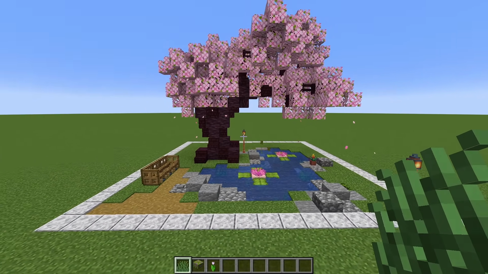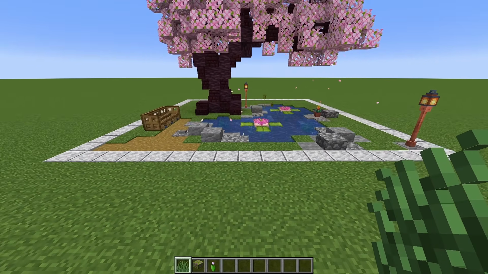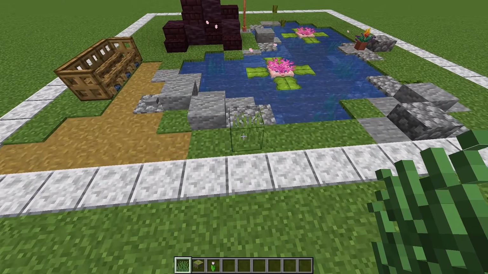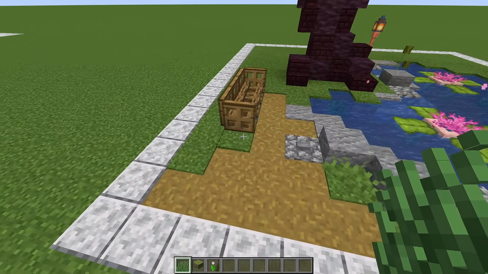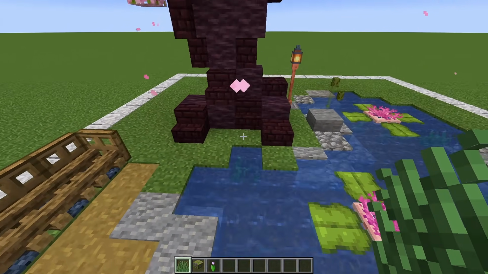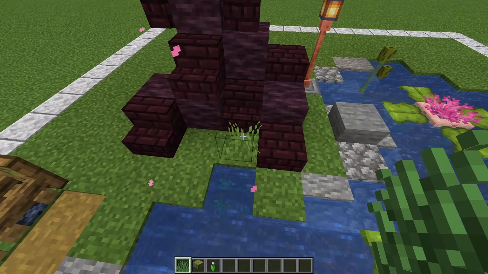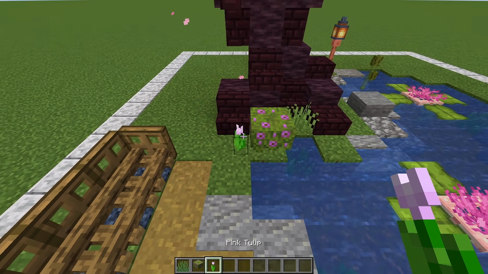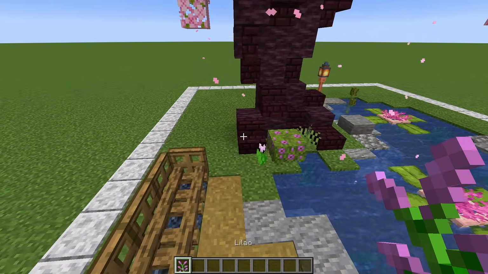So we're just going to do a little bit of decorating on the ground now. So looking from the front, just in front of that cobblestone, we'll do a grass. We'll do another one there and another one diagonally from that chair. And then we'll come over to this stair and just in front of that, we'll do another grass. Then I'll do a flowering azalea with a pink tulip and grab some lilacs.